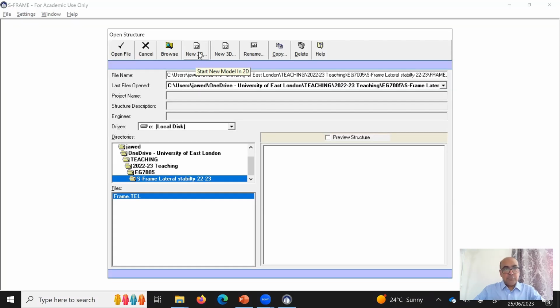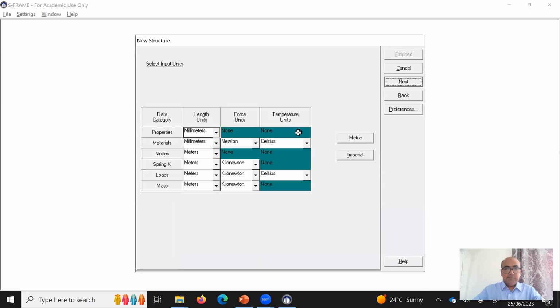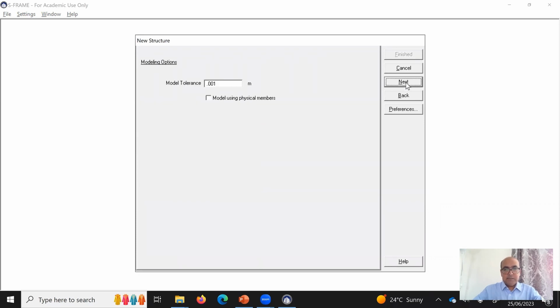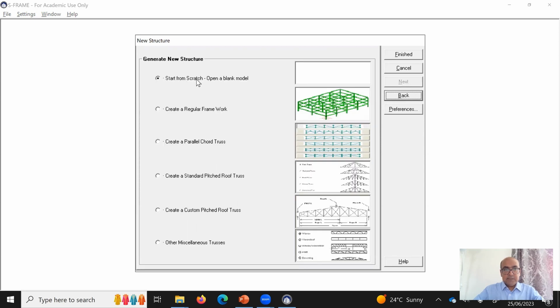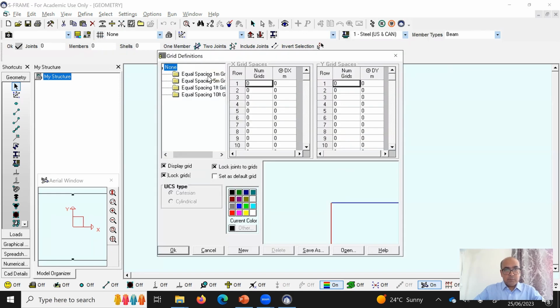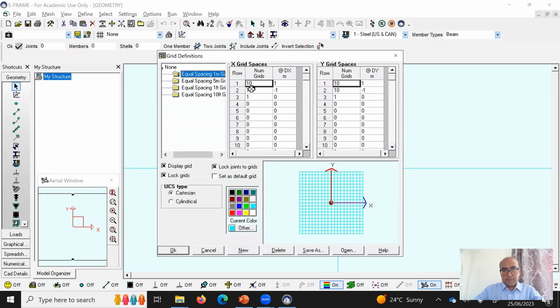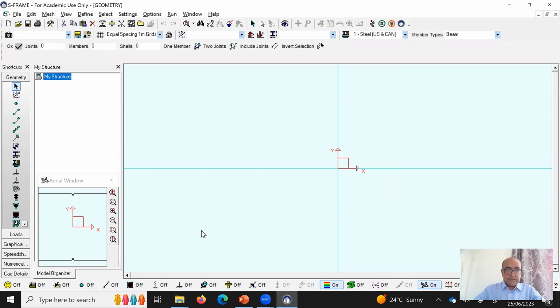I will start with 2 dimensions, and then I will call it stability of frames. And then for units, I will take the default units, and for tolerances, I will take all the parameters as default. And for design codes, I'm not going to design it, so that's absolutely fine. And I'm going to start the model from scratch. Then I'll finish. The first thing I want to do is to edit the grids, and I want to display a 1 by 1 meter grid, 10 grids at 1 meter distance, both X and Y. If you click OK, then you'll be able to display this interface.